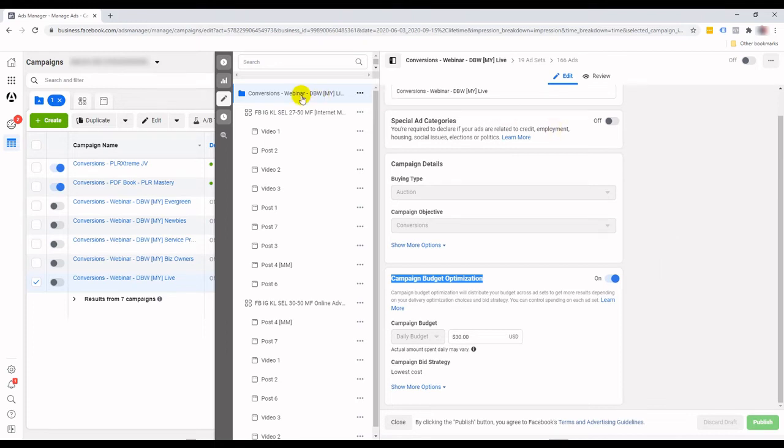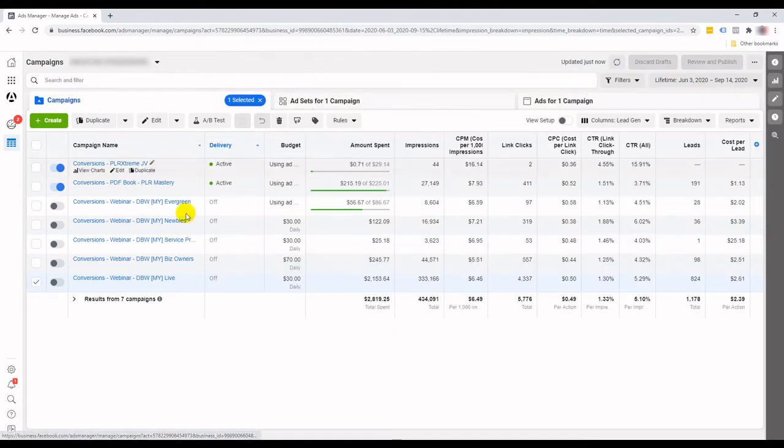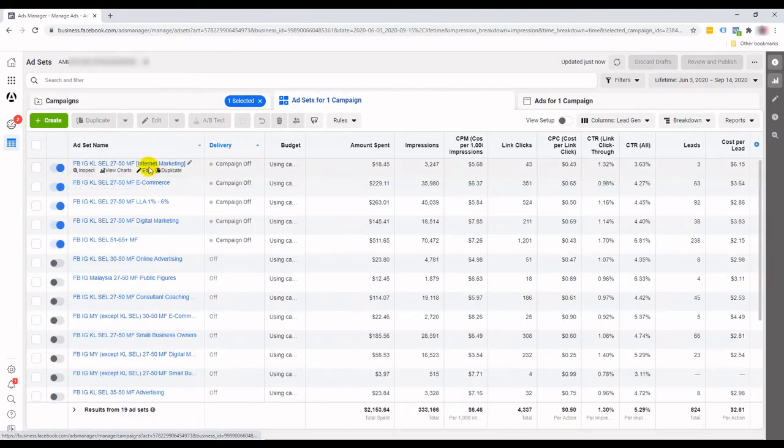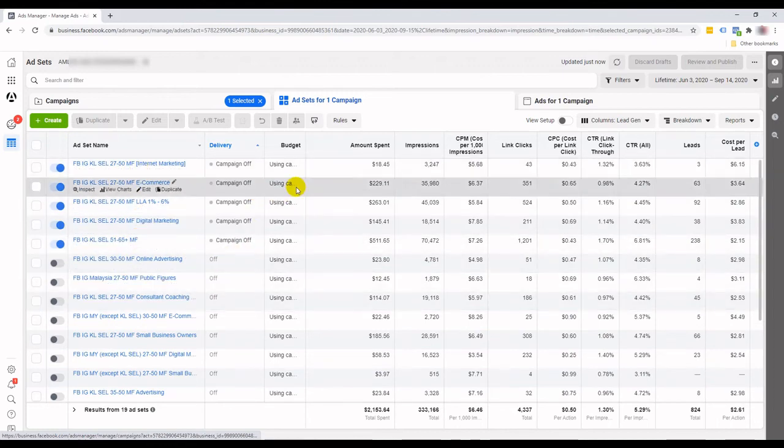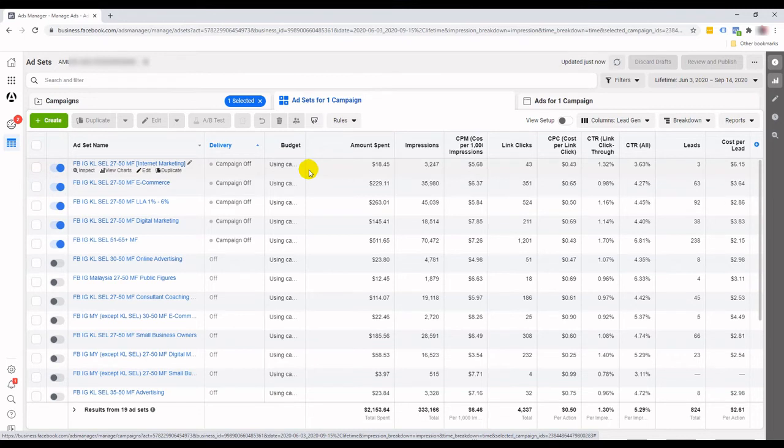All right, so let me just show you a quick example over here. This is a conversions campaign, which is currently turned off. I'm going to turn it on afterwards so we can have a look at it. As you can see here, this had spent about $2,100. Historically there had been quite a number of ad sets that were run, a total of 19 of them. And this is with the CBO currently turned on. But when it started, it wasn't like that, okay?